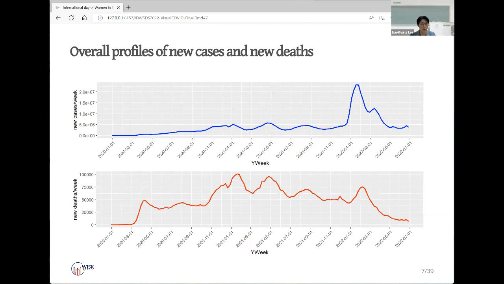First, we explore the overall profile of newly reported COVID-19 cases and deaths. The original data is daily data, but we had converted that into weekly data. The x-axis represents the date and y-axis represents the new cases and new deaths per week. The blue line shows the cases and the red line shows the deaths worldwide. We can see the Alpha, Beta, Gamma, Delta and Omicron effect.